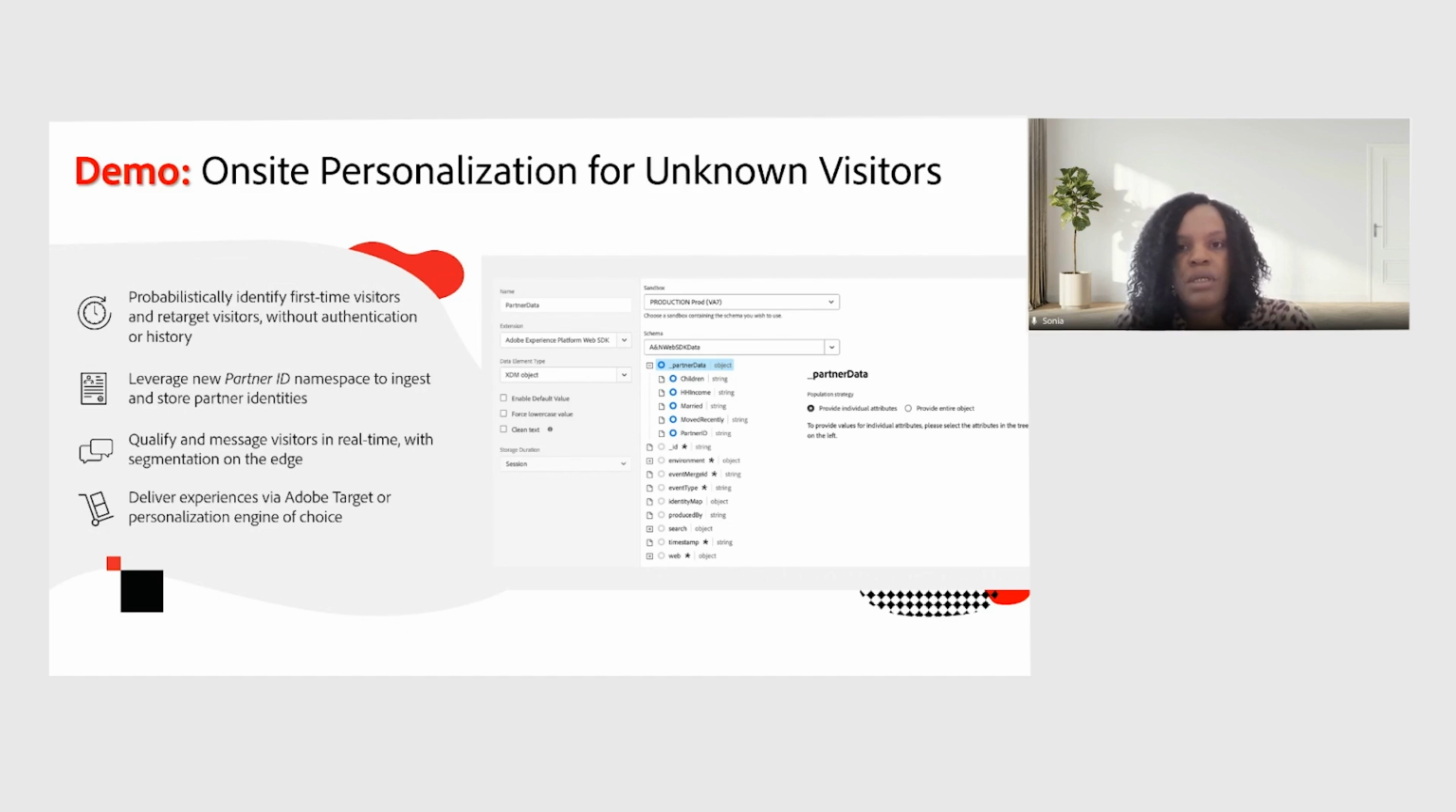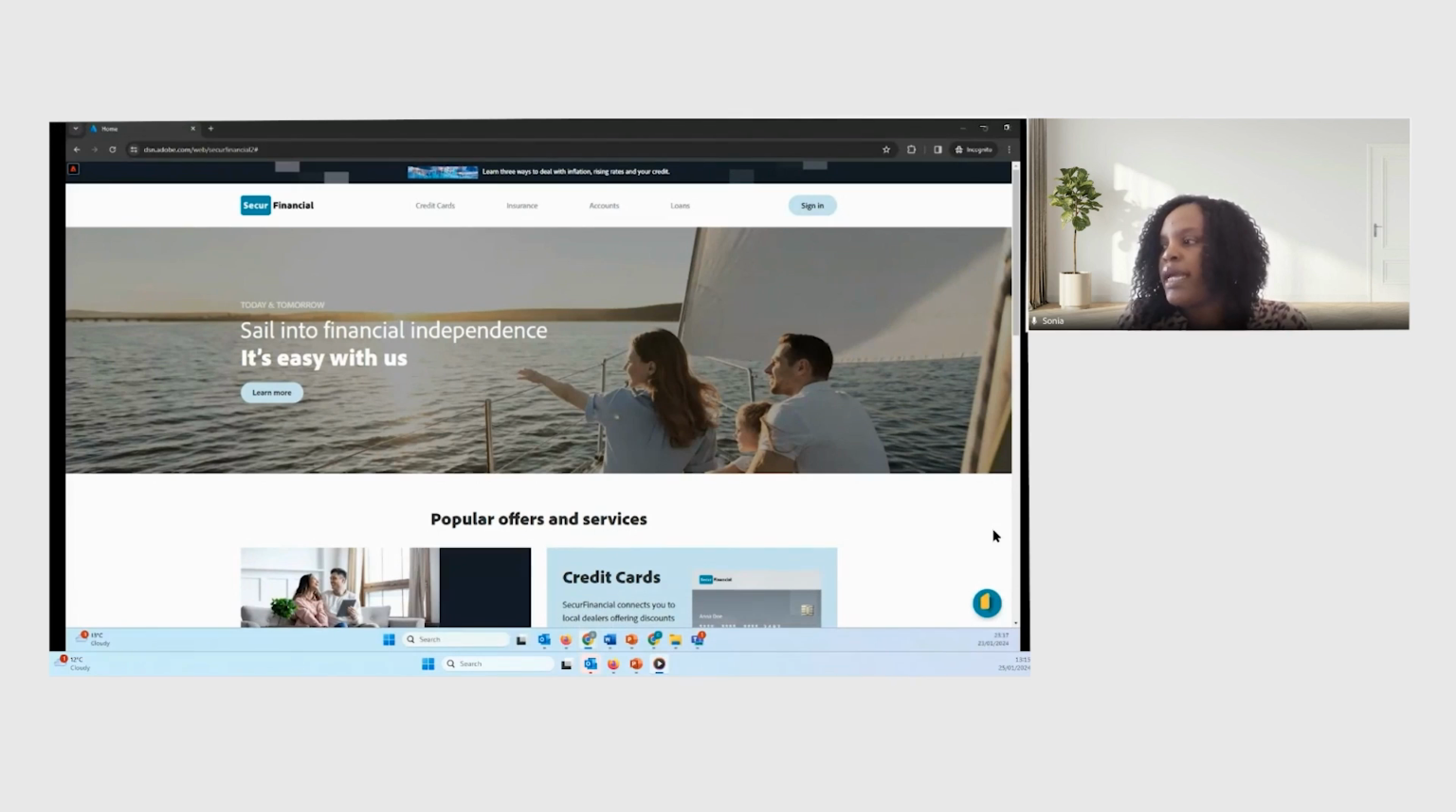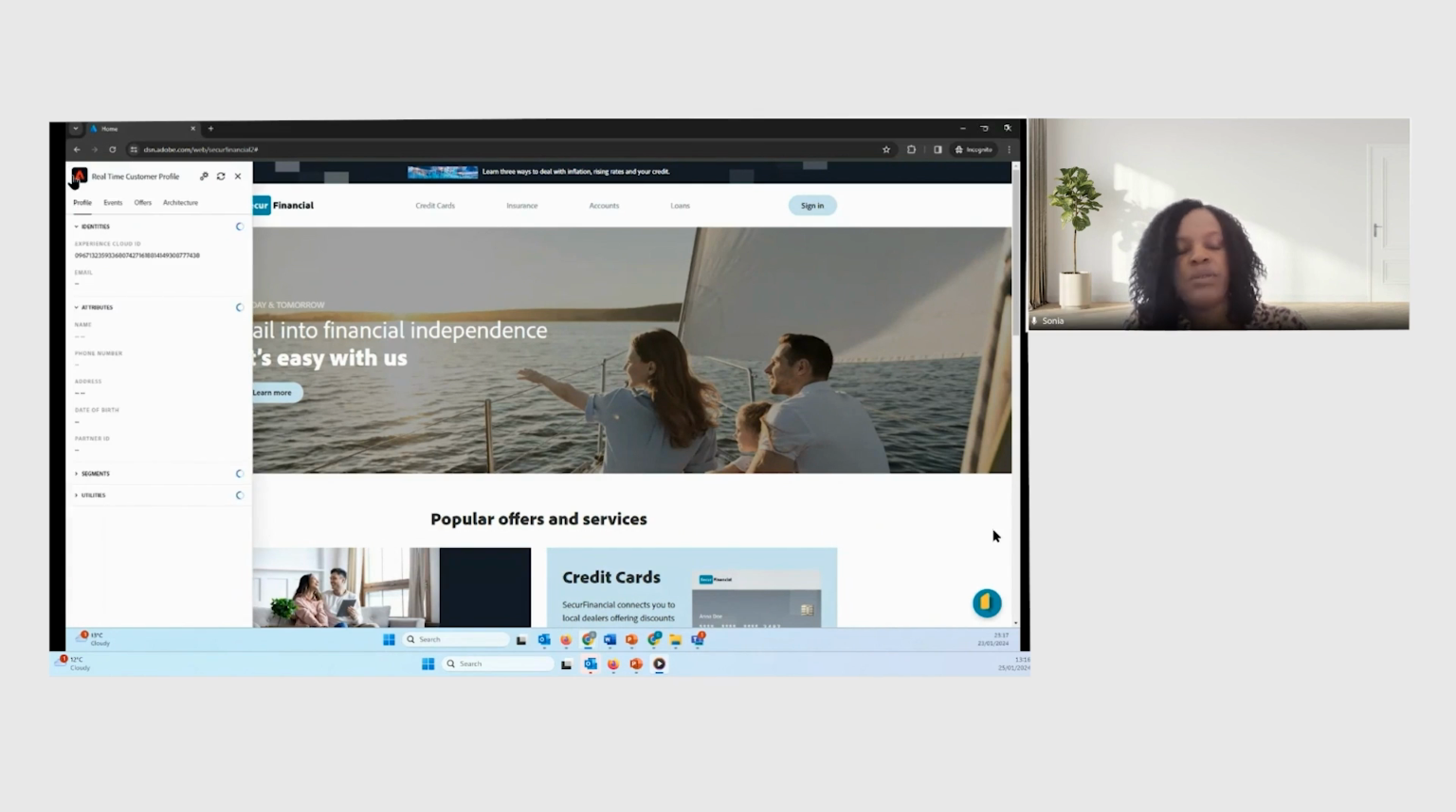Okay, so I'm just going to go ahead and share the demo. Just bear with me. Okay, so this is the website of Secure Financial. It's a financial services company that offers a range of products. I've just landed on site, and I am an unknown user. So I'm seeing a generic experience here, which is the Sail into Financial Independence banner that everyone basically sees.